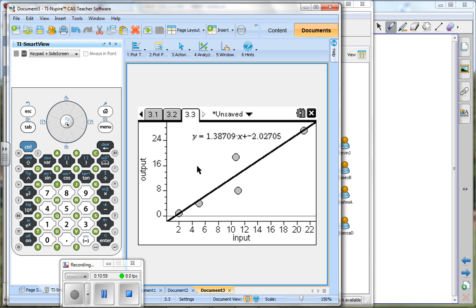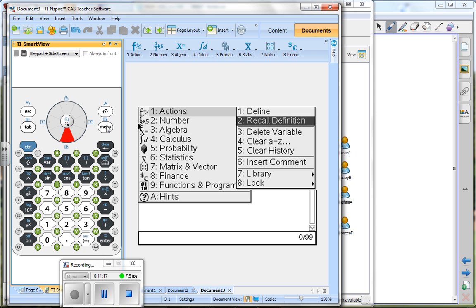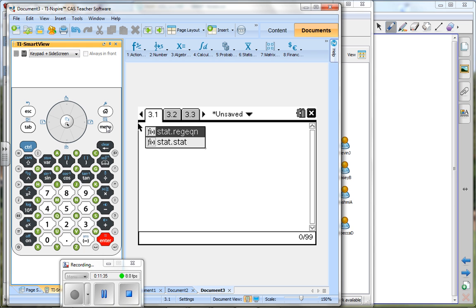Now, let's say, though, that you want to go back to the calculator page and you want to use this equation now in something else. So I'm going to go back to my calculation page. If you do menu and actions, you see this thing called recall definition. Now, this is if you have a regression equation and you'd like to keep it and use it in something else, you know, to compute some other things. You go to a calculation page, go to actions, go to recall definition, and what you want to recall is the stat regression equation. That's that first item that comes up there, and there it is.